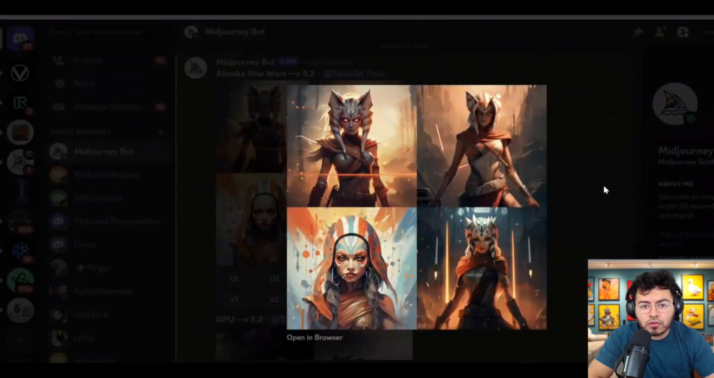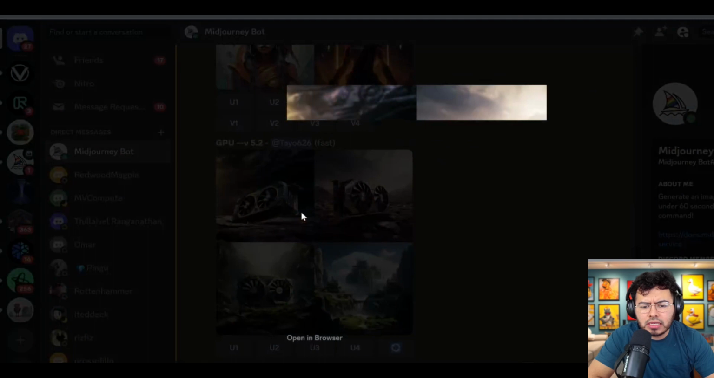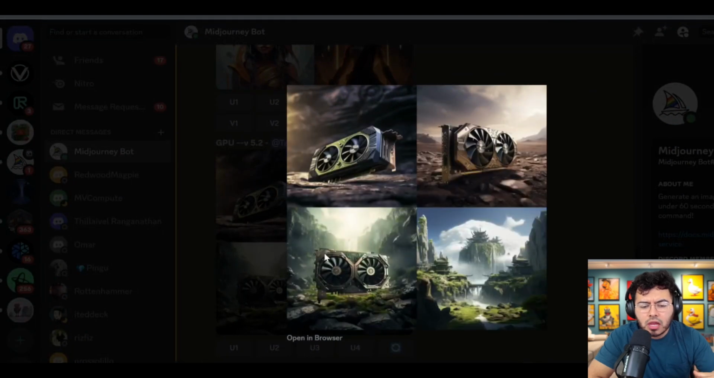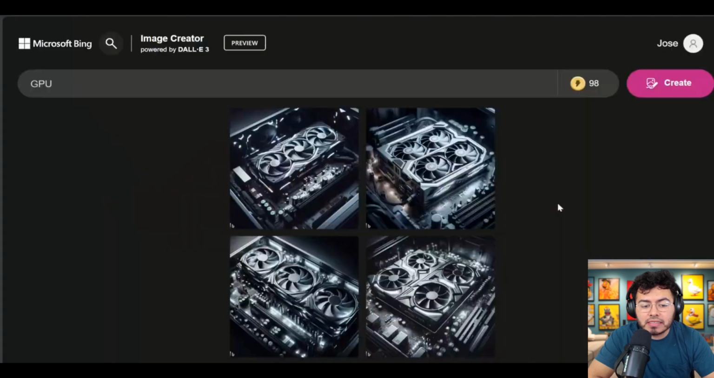Now, if we take a closer look at Midjourney, it's a little bit different, right? They decided to put these GPUs in a background of some sort, nothing related to the PC. So there's a lot of artistic stuff happening here. I'm using version 5.2 on Midjourney, and the third image has nothing to do with the GPU. So again, we can see that DALL-E 3 is giving me the results I wanted. Midjourney is giving me more of a creative version to some extent.